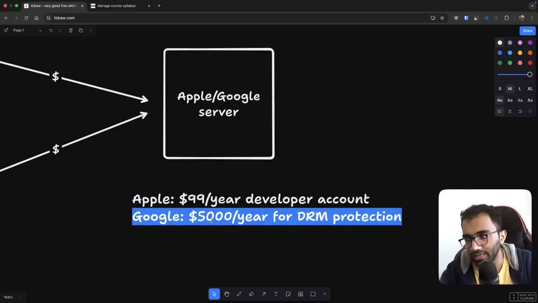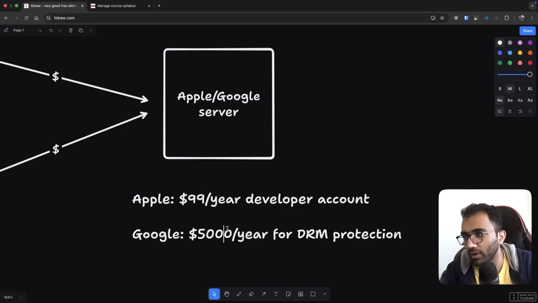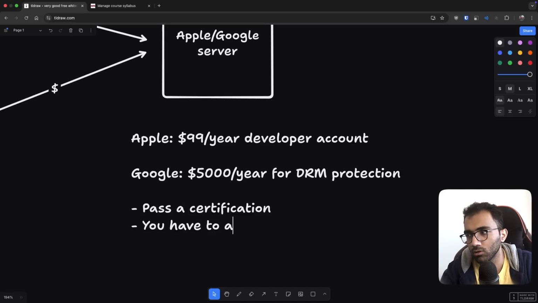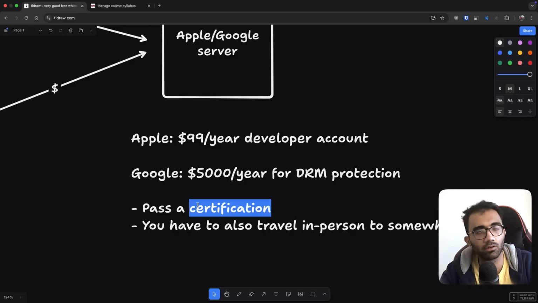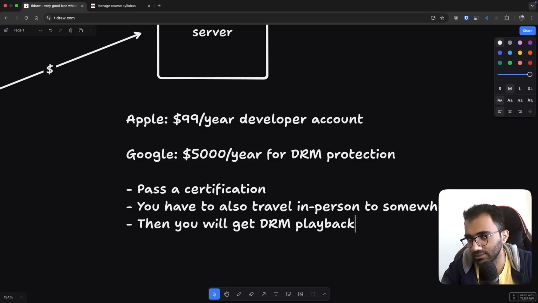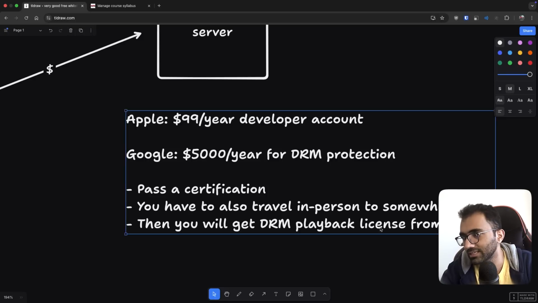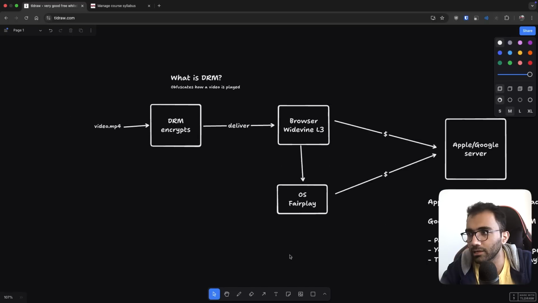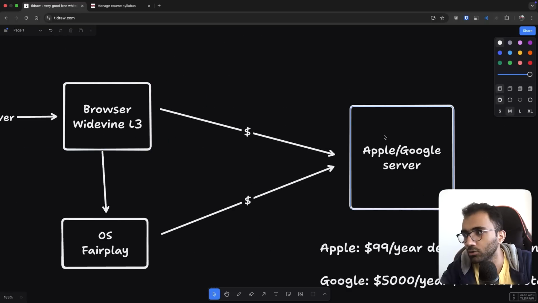And this is also very hard to do in general, because for Widevine, you have to complete certain things. You have to pass a certification. You also have to travel in person somewhere in order to get the certification, and only then will you get a DRM playback license from Google. So this license means that they'll give you a set of keys which you will be able to use to encrypt this video and then ask Google to decrypt it.